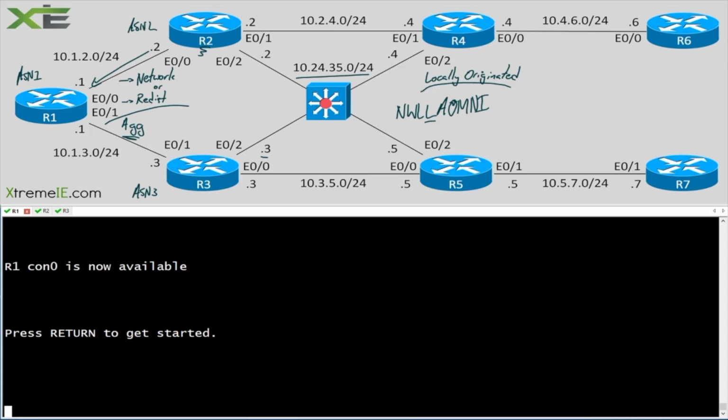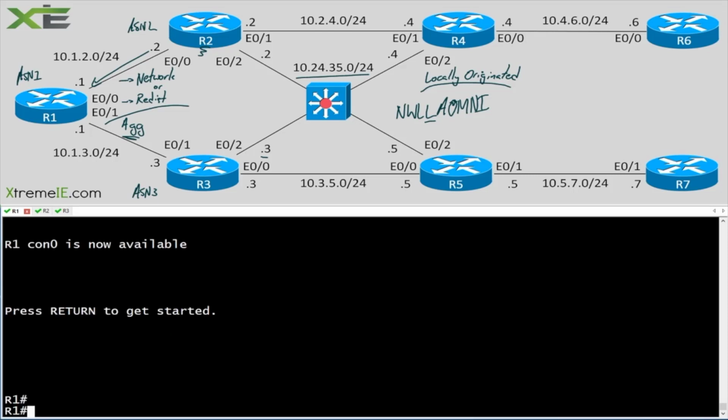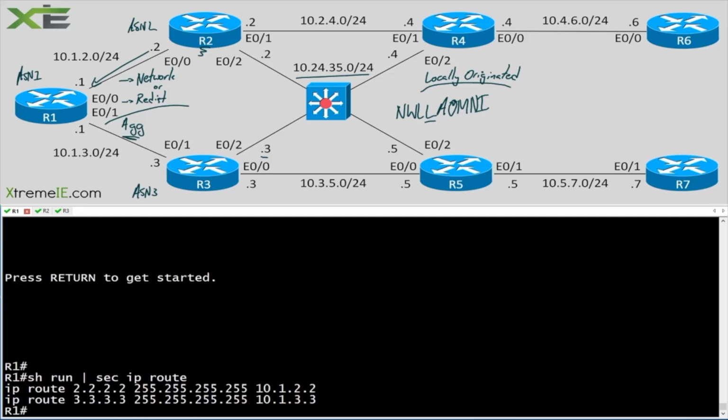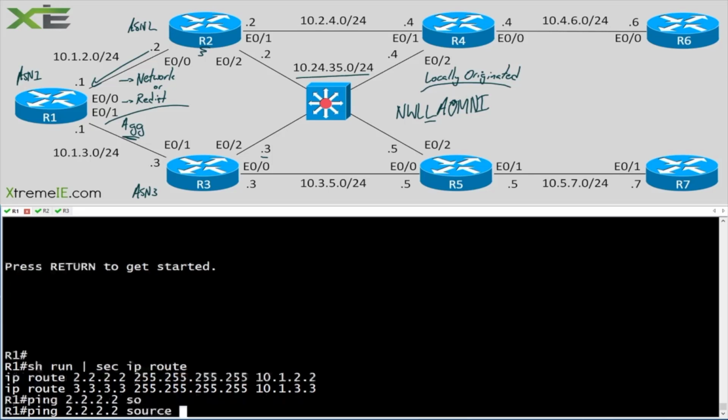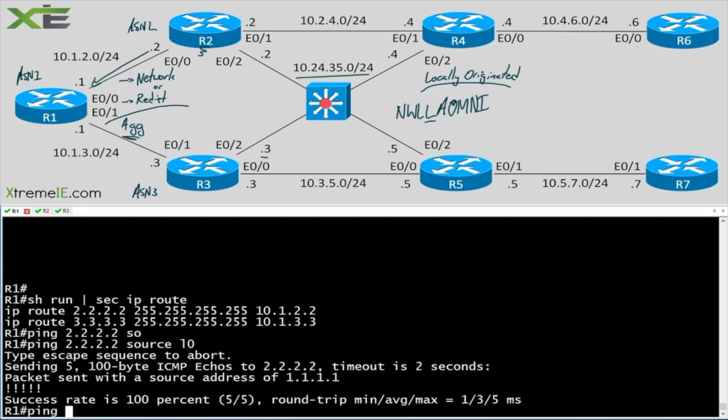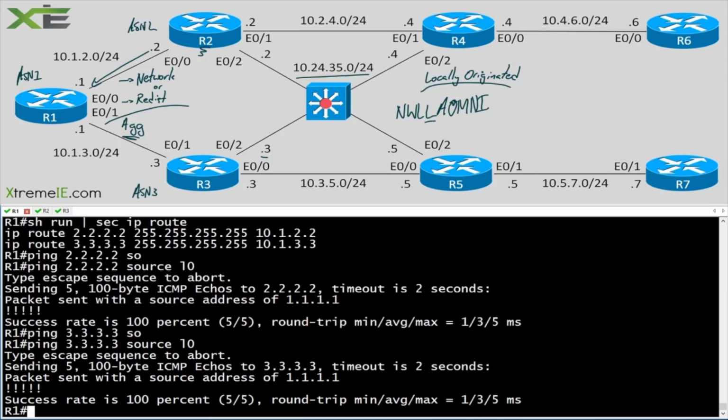Okay, so let's go ahead and actually set this up. Just like in previous videos, I should have my static routes already set up. I realize in some exams they're never going to allow you to do static routing, but at this point we're just doing it for ease. We want to concentrate on locally originated, not on running OSPF on top of this. We really just want to focus on this one feature. So I should be able to ping. If I say ping 2.2.2.2 source loopback 0, we're good. Ping 3.3.3.3 source loopback 0, we're good.